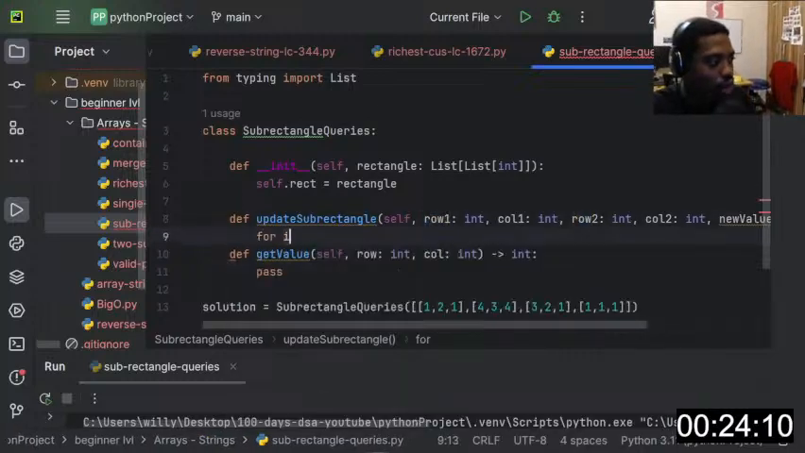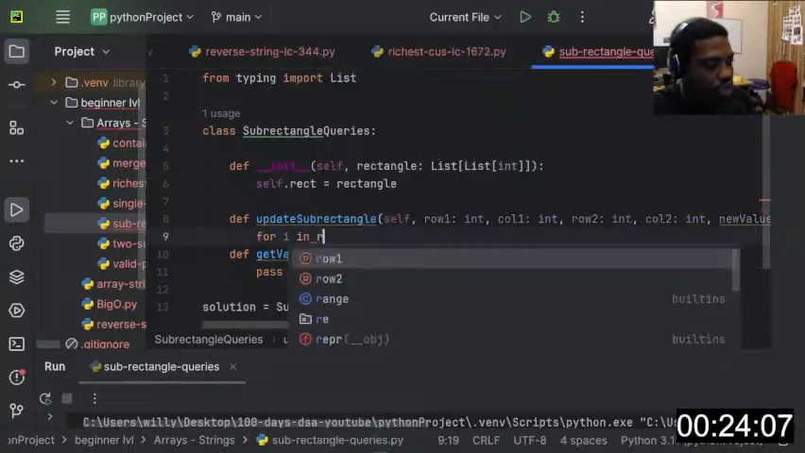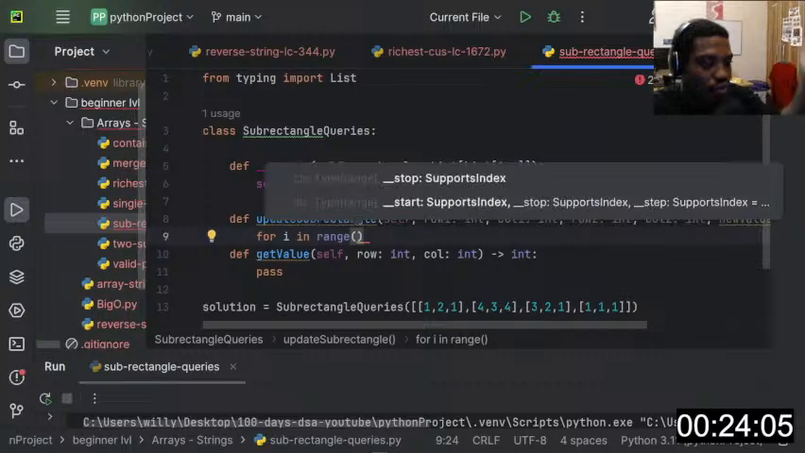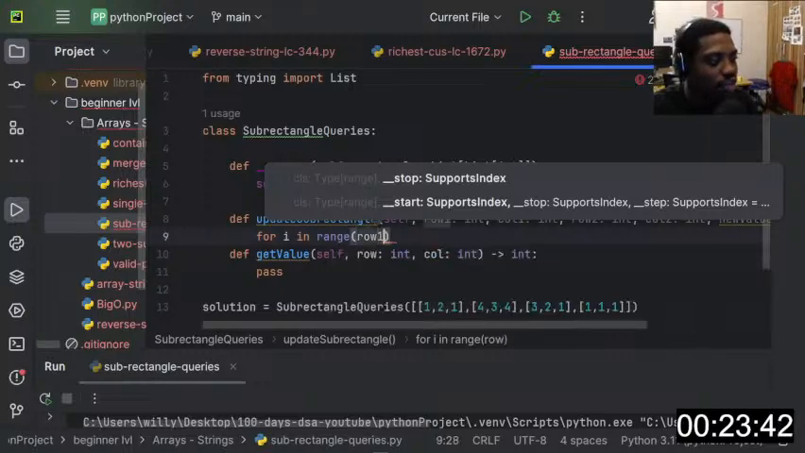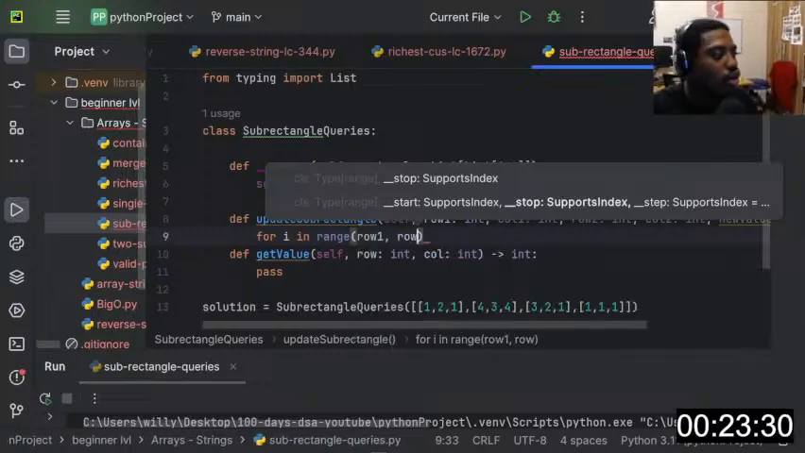So let's say for i in range. We want to start from the first row, right? Range will always start from a first value. If you provide a single value, the range will start from 0 up to the number minus 1, right? But we don't want that. So here's what we're going to do. We want to provide the first value, row 1, and then the second value, which is where we want to stop, row 2.